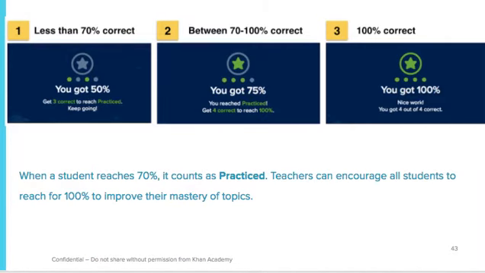And this is what students will get once they finish. If they received a 70%, it counts as practice, so they can move on. They'll see their percentage of what they got, but they get into the practice or that level 1 category if they're at 75%.